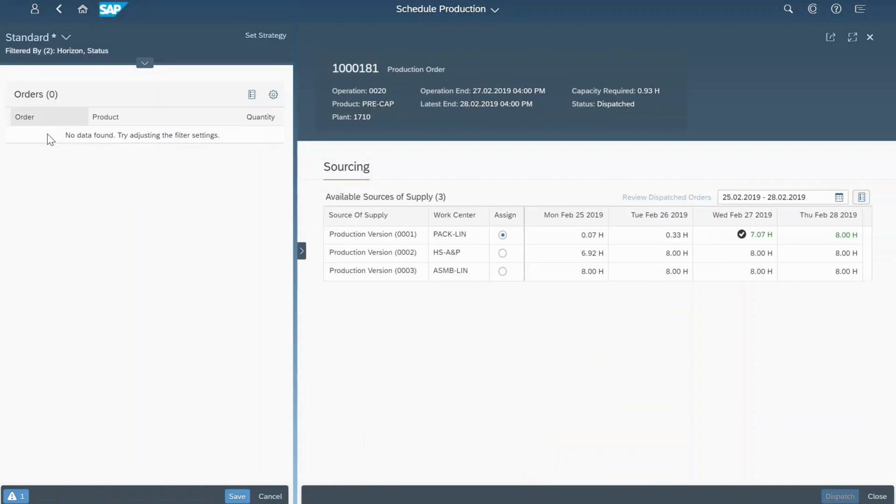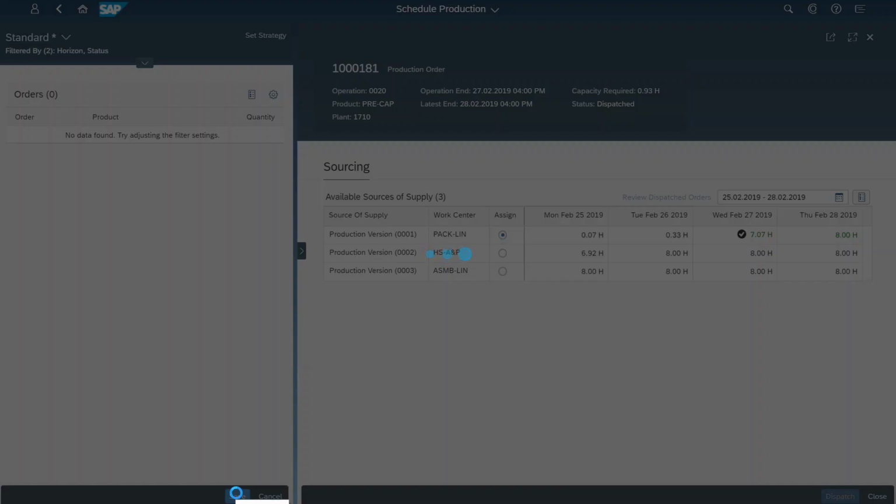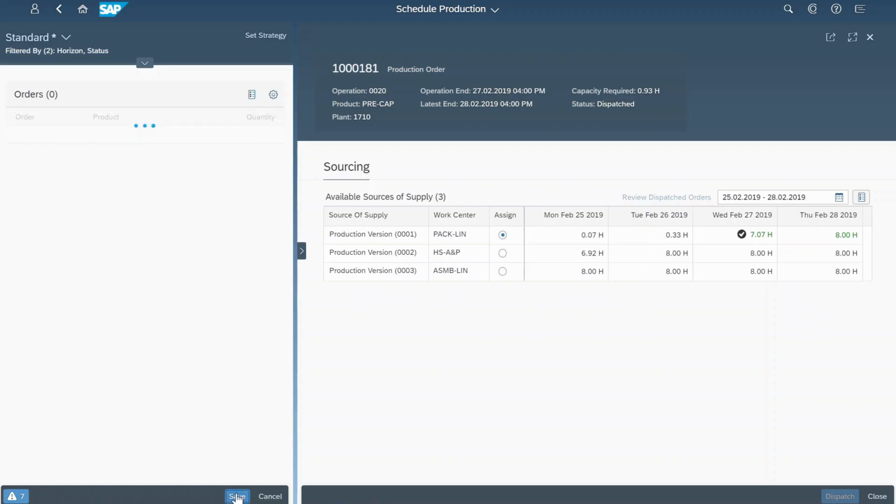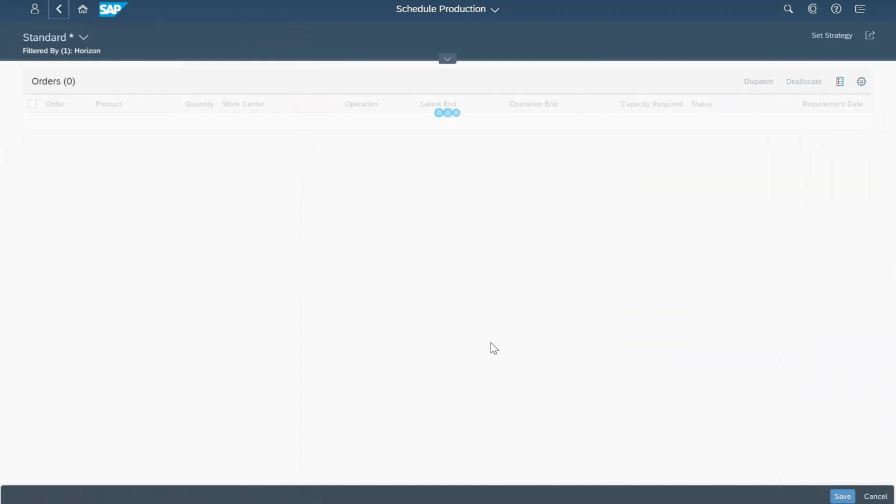So all my work list has now disappeared. I've planned all of my production order operations. I'm happy with what has been done. I'm just going to save it, because if you recall, I was still in simulation mode. So all the changes, all the planning changes that I have done have now been committed to the database.